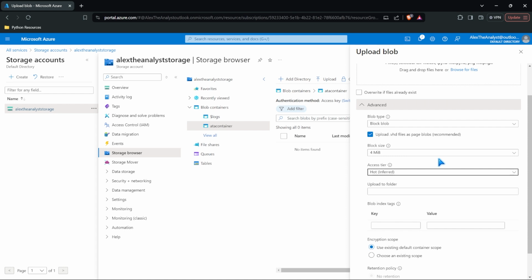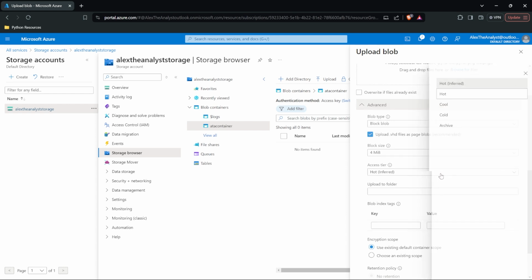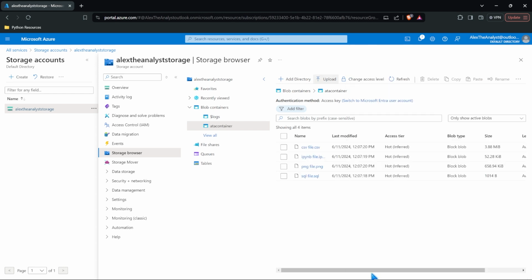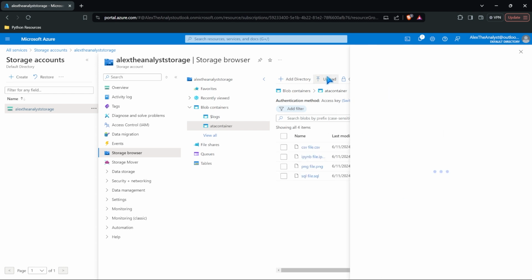But if you have a use case where it's not important that the data is quickly accessible, you don't need it right away, then these other options are going to be a lot cheaper. So let's come down here. We're going to go ahead and upload these files. And there we go.